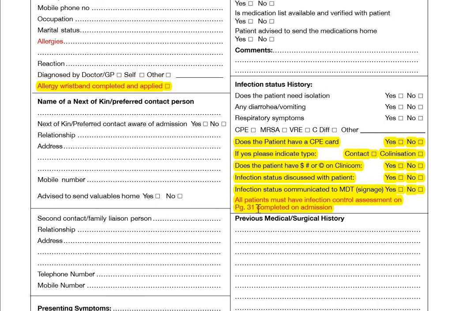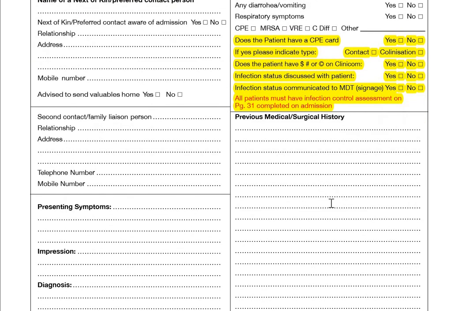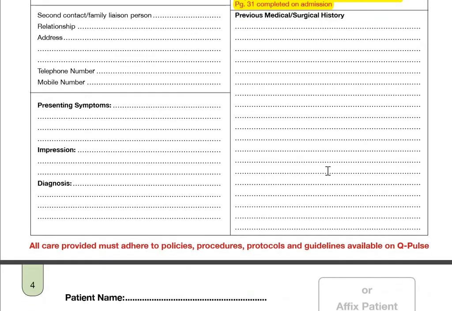Later on in the document, we have an infection control assessment, which goes into this in more detail, and this needs to be completed on admission. So here we document the patient's previous medical or surgical history. At the bottom of the page here, you'll see documented in red, all care provided must adhere to policies, procedures, protocols and guidelines available on QPulse.